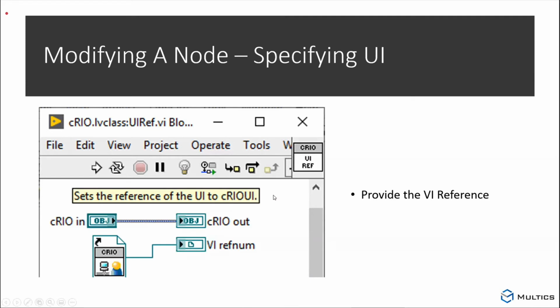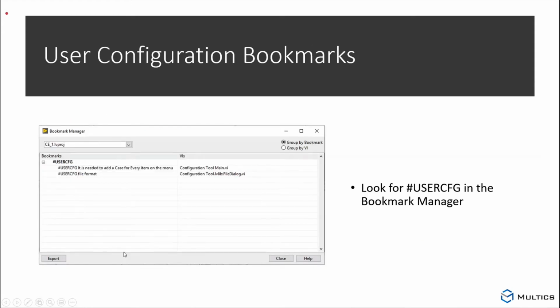For the framework to know which UI to use, you just have to supply a VI reference to it. So in this VI, the UI reference.vi, you supply the reference to the UI that you want displayed, and that's it, your configuration is done.